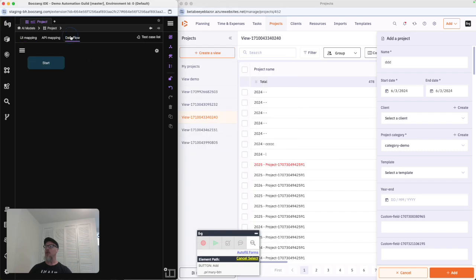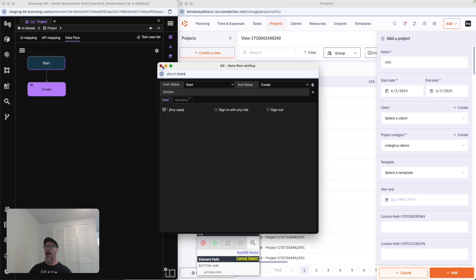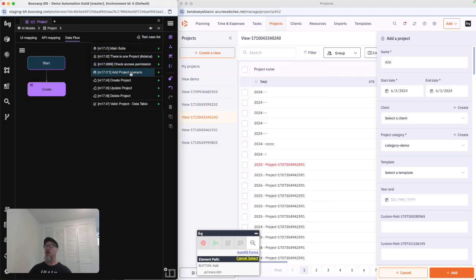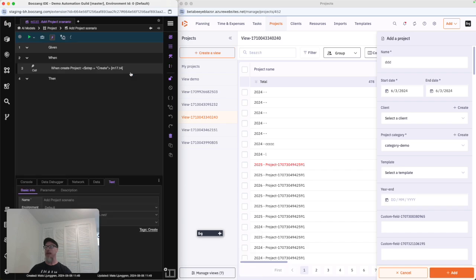Now we're ready to go to the workflow editor. Simply add create project, and we will have a Cucumber scenario auto-generated here. And one of the reasons why we use Cucumber is so we support a lot of the CI plugins for reporting and also X-Ray and other test management platforms.